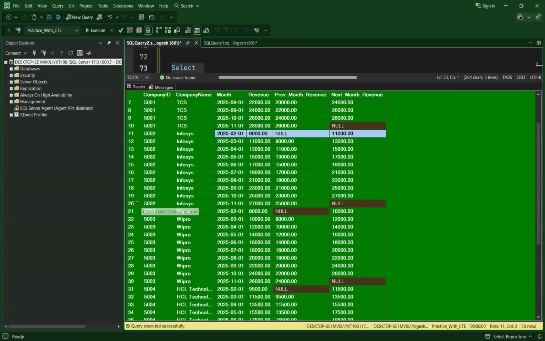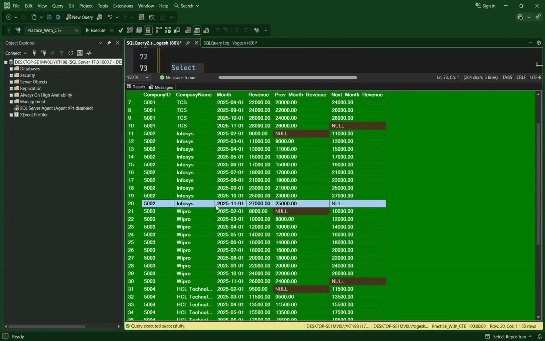Similarly, last month, November month 27,000. Previous month, October month 25,000. Next month, December month data you don't have, so you have nulls here. So means for all the records, you have done this activity, and that's correct.